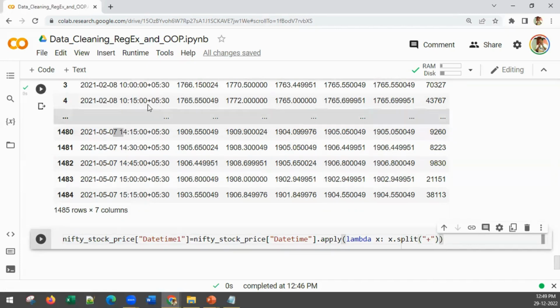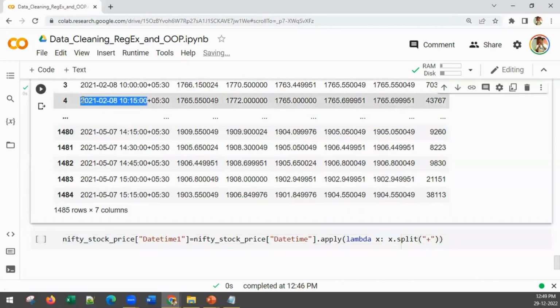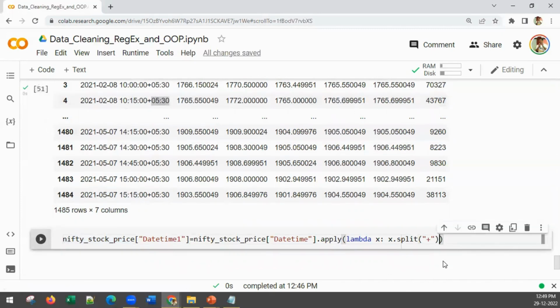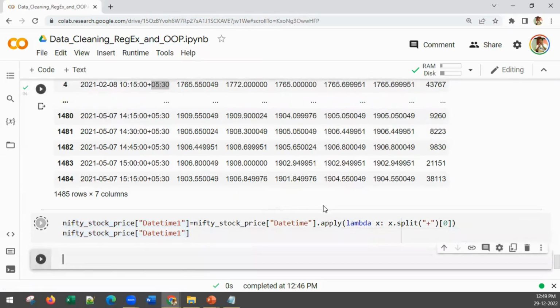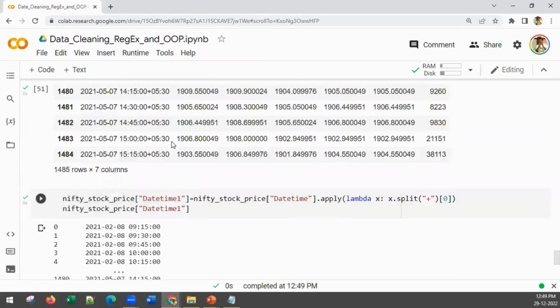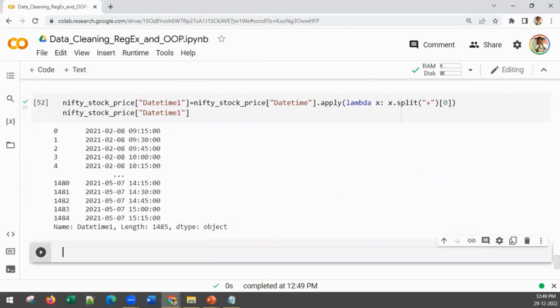After splitting, you will have two values. You will have index 0, which is the first value, and you will have plus 530. Out of those two, whatever you want, extract that. I want to extract the first portion. So if you see the answer, the output will look like this. We have extracted everything apart from that plus 530.